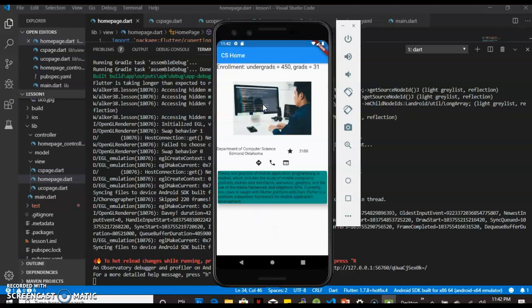So CS department is what was gone over in the lecture. I have a different picture, but this is the picture I used. Department of Computer Science, Edmond, Oklahoma, an icon, along with just the text symbolizing 3,100 likes. The enrollment, undergrads is 450, grads 31. And then just a short description, just a display really. This page doesn't do anything.